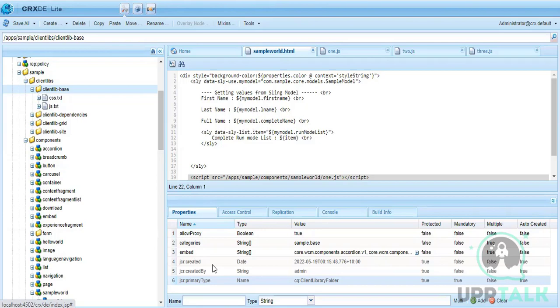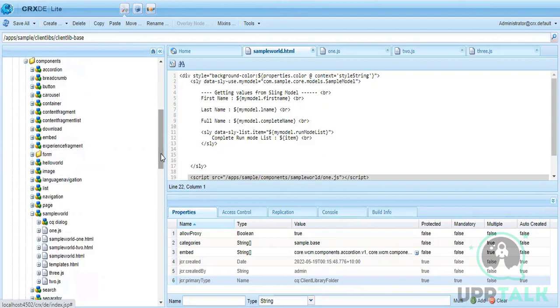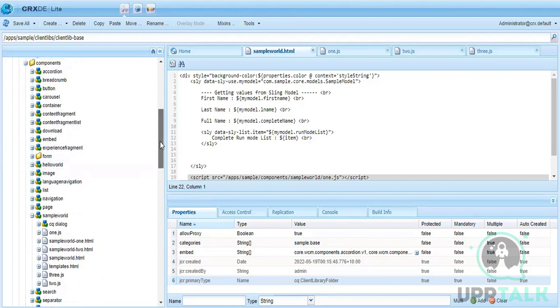What purpose do client libs serve? One purpose we already discussed: instead of having multiple network calls, it will reduce the number of network calls. We will see in a minute how it does that. So it will better the performance. The second benefit is that instead of directly keeping the JS and CSS inside a component, we will place them not directly inside the component, but inside a client library folder. So better managing can be done.